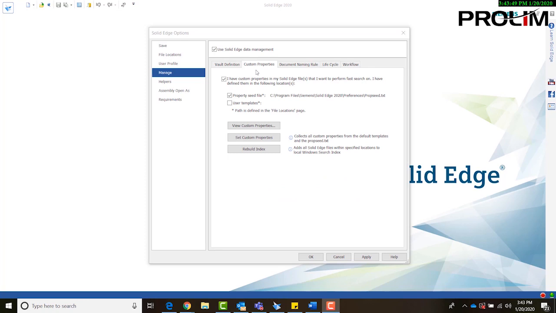So in this Custom Properties tab, this is going to say that yes, I do have custom properties in my Solid Edge files that I would like to perform fast search on. Below we have the property seed file that has already been selected. All we want to make sure is that our user templates is turned off. And then if we come down here to the Set Custom Properties, this collects all of the custom properties from the default templates in the prop seed text file. So we'll just make sure we click on that.